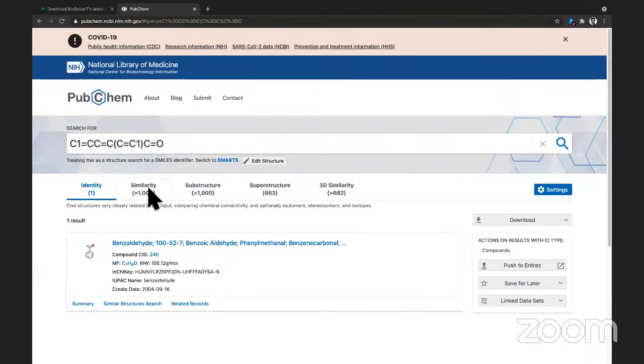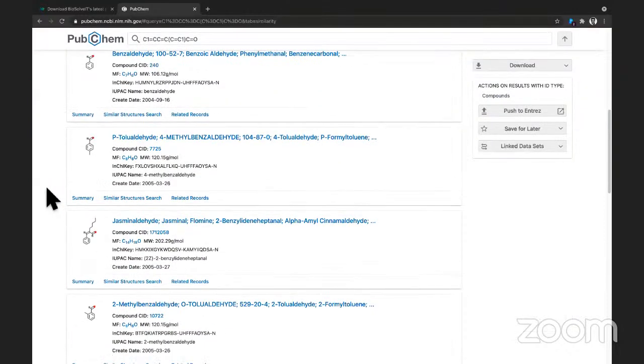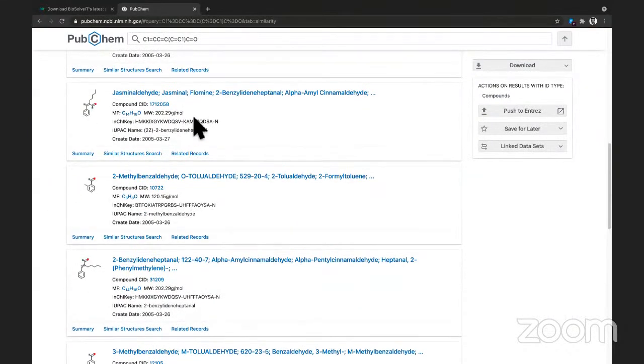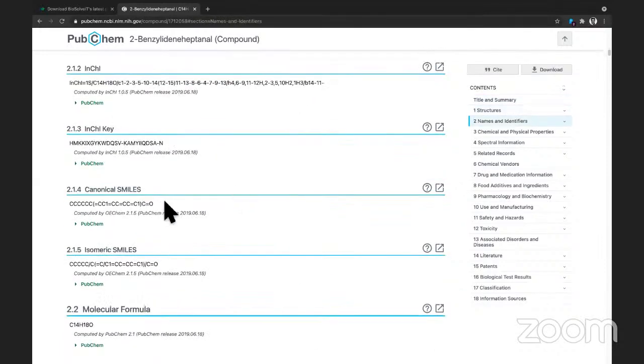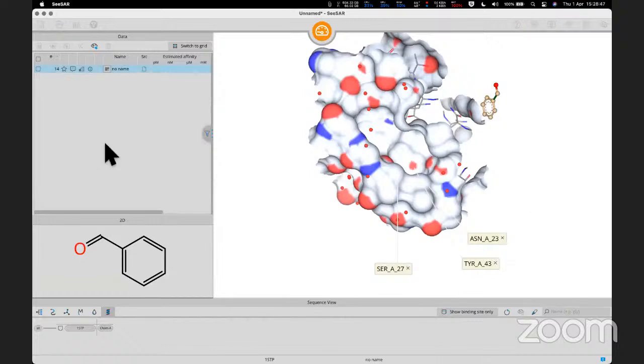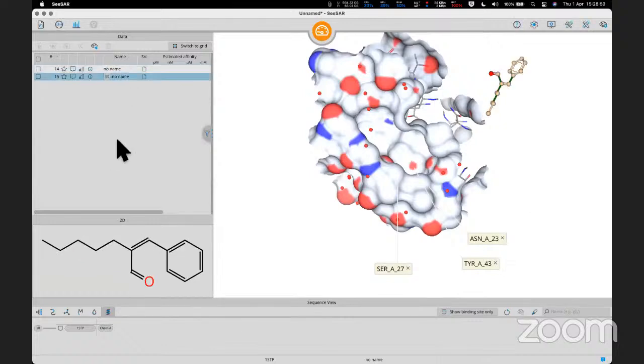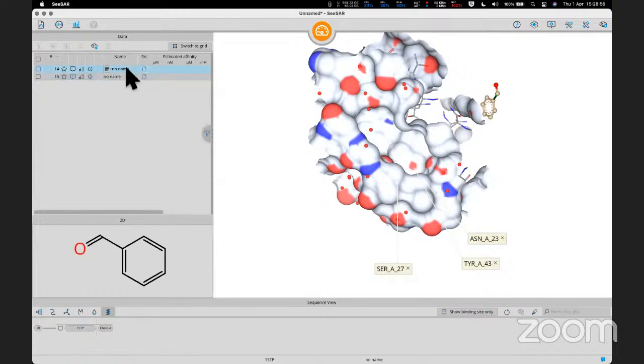Now let's look at some other similar compounds, maybe a little bit lengthier. Yeah, let's try this one. The SMILES will be at the bottom, scrolling down. Yes, it's here, canonical SMILES. Paste it here, and when I click on it, that's a structure. The only drawback is that when you copy and paste the SMILES, you are not giving the name here.